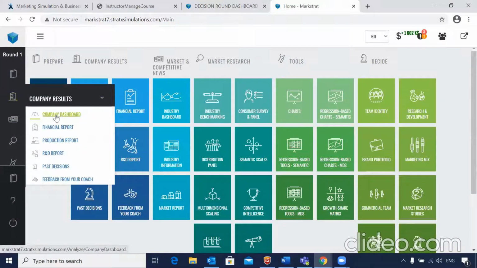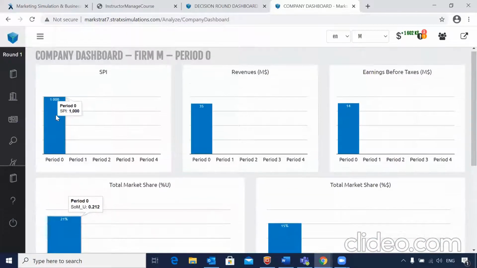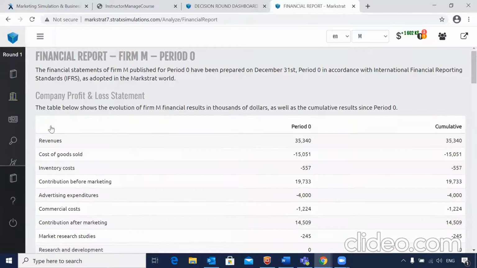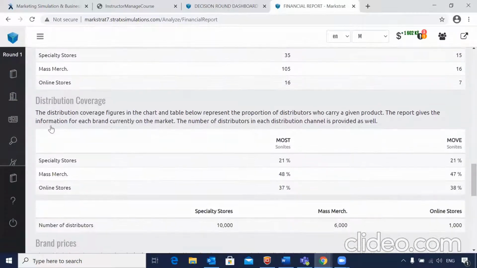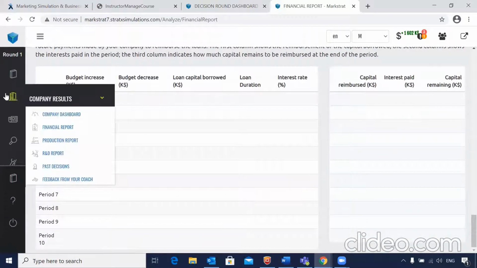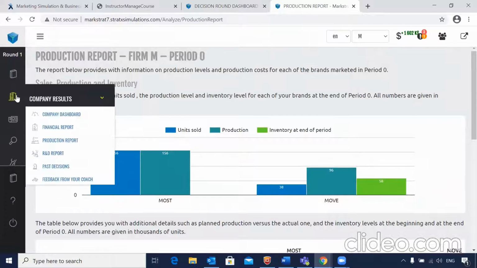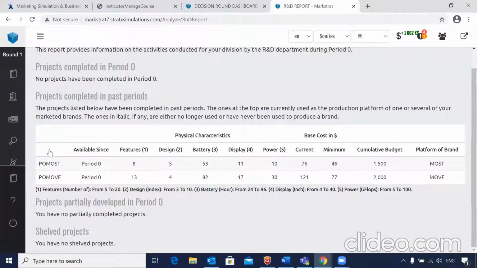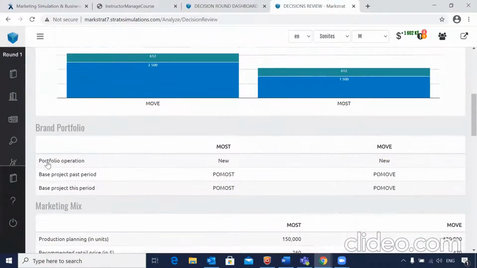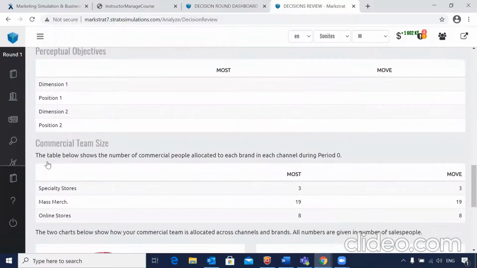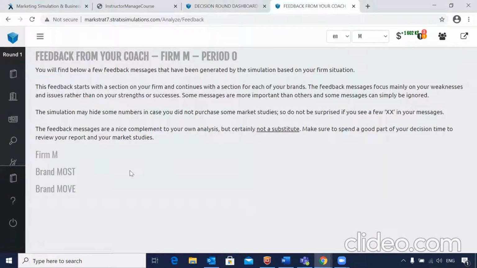So the company results: company dashboard, financial report, production report, R&D report, past decisions, and feedback from your coach.